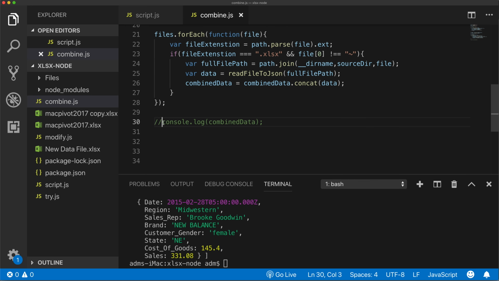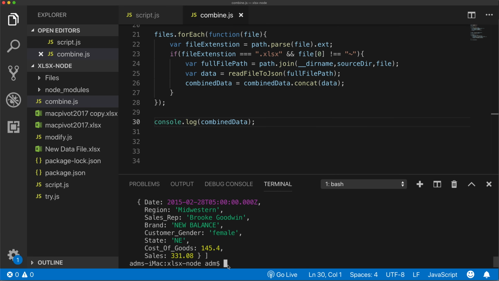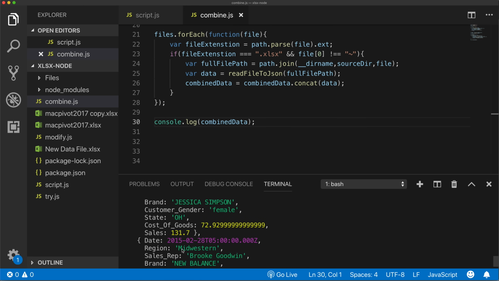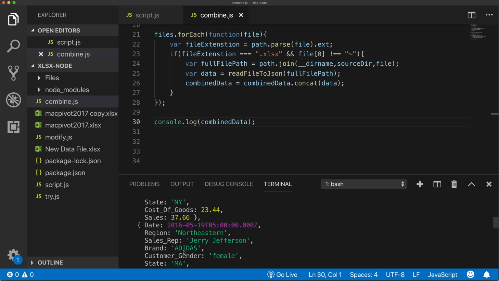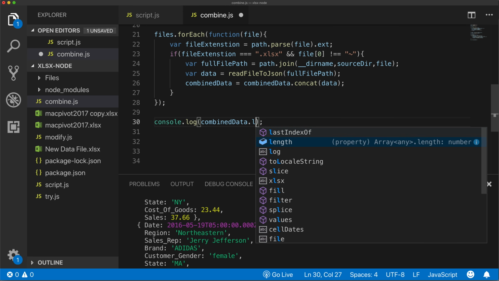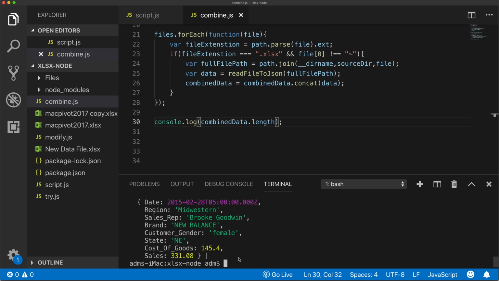Now let's just verify that. So now if we try to run this, we should hopefully get, yep, we get our data. That should be everything combined. Just to make sure it is accurate, I'm going to check the length to see how many elements we got in this. Since it's an array, we should be able to just calculate the number of rows.